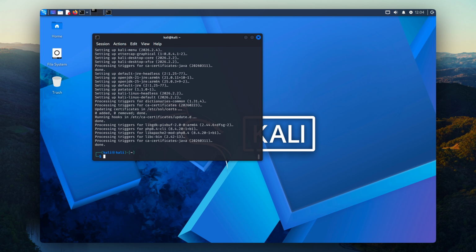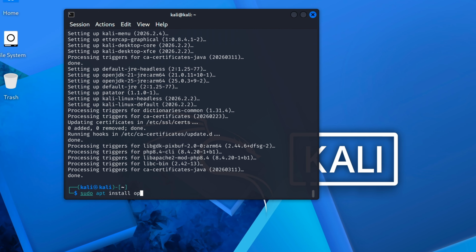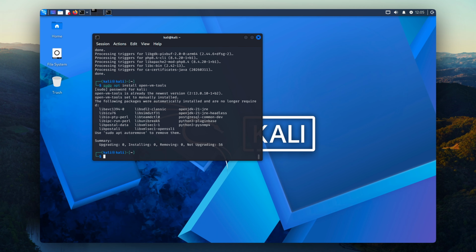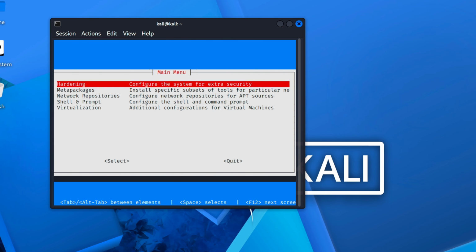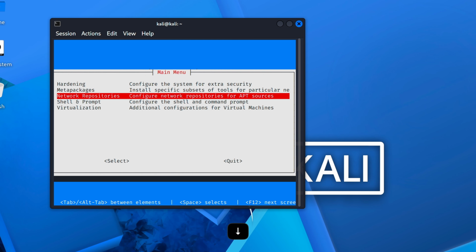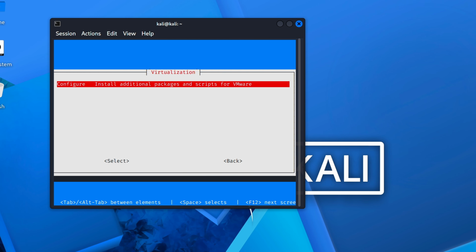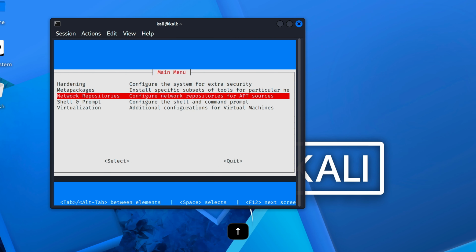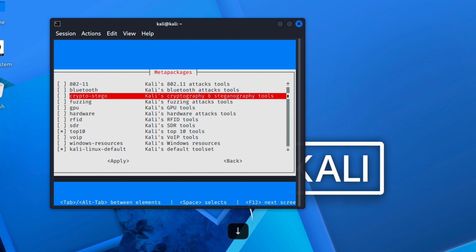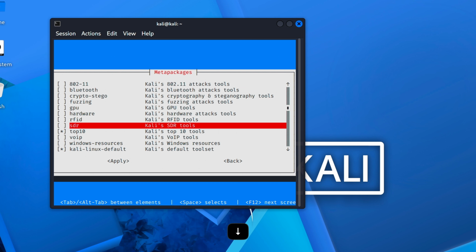Once it finishes, let's install VMware Tools, which will get you proper screen scaling and clipboard sharing between the macOS and the VM. Run this command to install VMware Tools. It should be pre-shipped, but otherwise, if it's not, it will install it. Yep, it's already there. Let's also tweak our Kali using the Kali tweaks command. Okay, so here there are 5 options. We go to virtualization and configure additional packages and script for VMware. Press enter to continue and it's all configured. You could also install meta packages, which are like different tools for all the Kali related stuff.